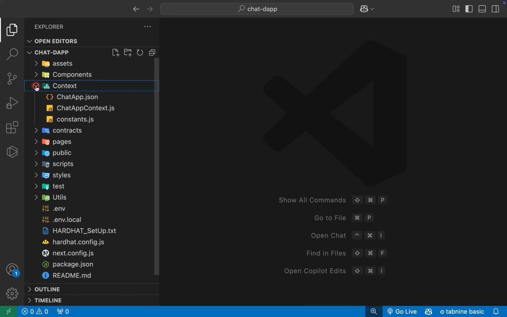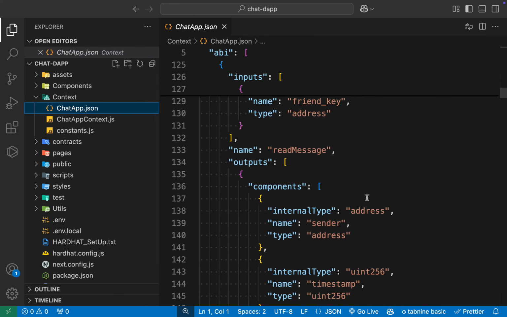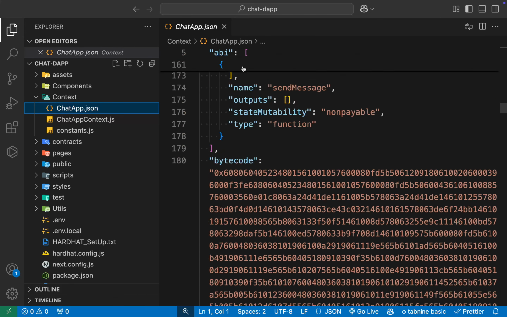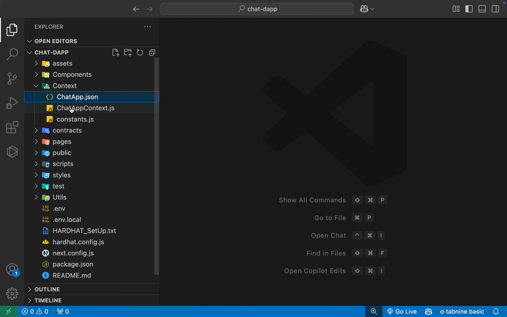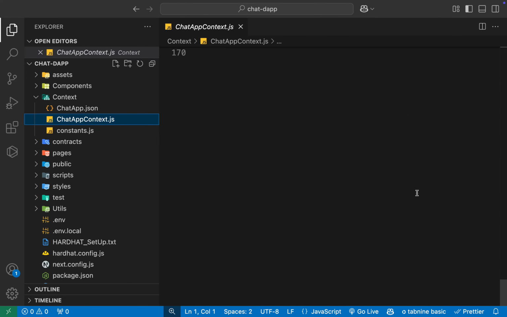Then we have the context management, and this is a very important section. Here we have to put the ABI of our contract. We're going to deploy our contract and provide the updated ABI. And if you come back to the chat app, you don't need to make any changes here. Every single thing is dynamic. I'll show you how you can test that.